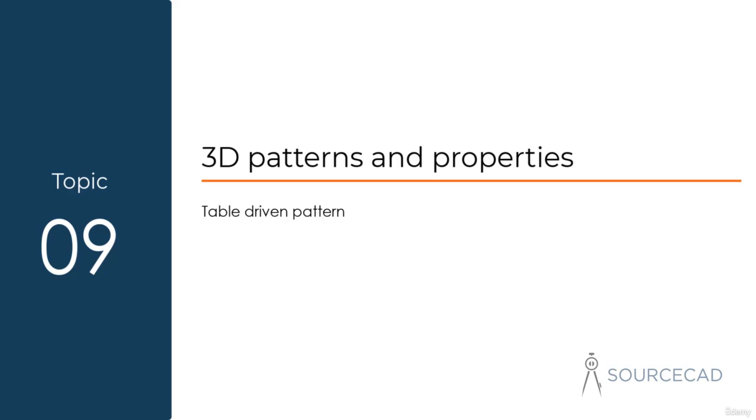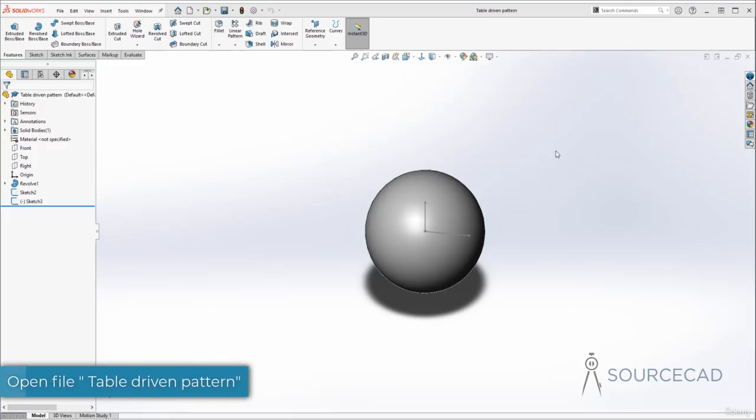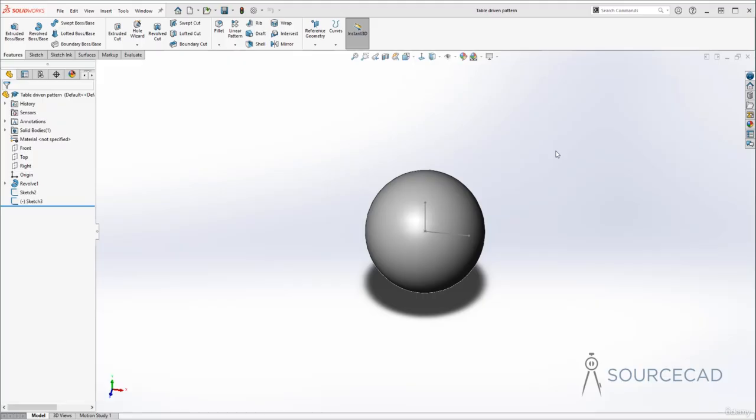Now let's talk about table-driven pattern. For table-driven pattern, we have a set of prerequisites. Well, the first prerequisite is the body which you want to pattern, or the feature which you want to pattern. You should just create it first. And in this case, I've created this sphere and I just want to pattern it.